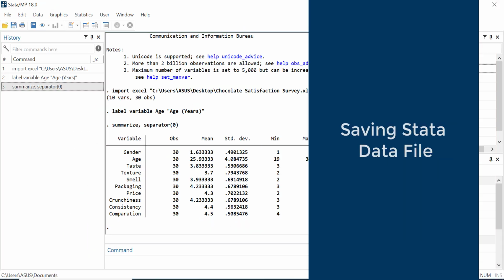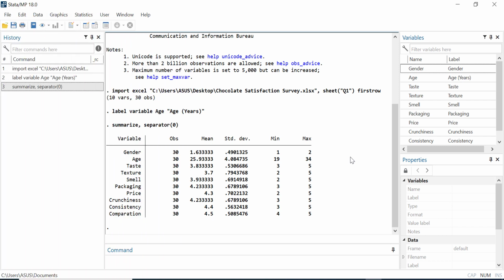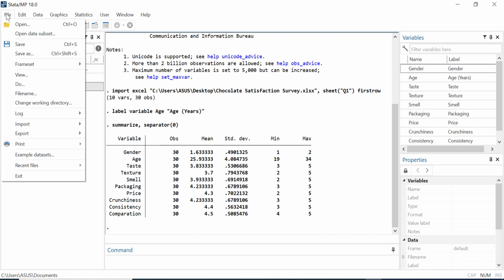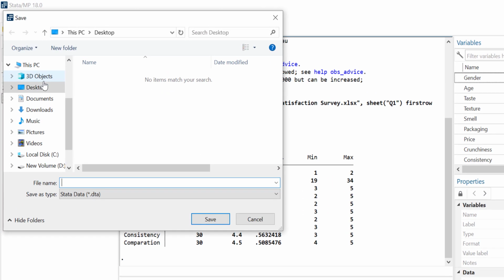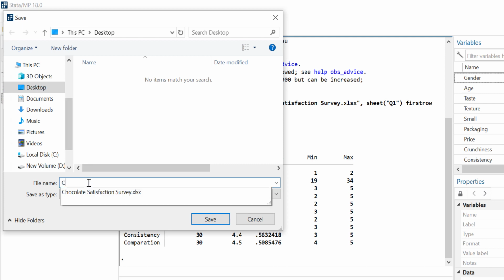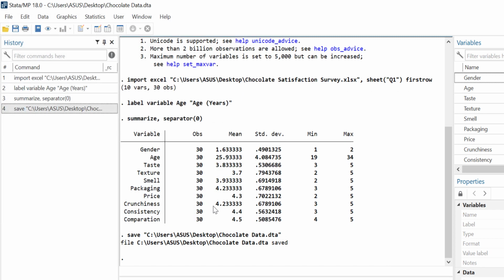One last thing that I want to remind you is that after importing the Excel file into Stata, let's save it in Stata format. So go to File and then select Save As. After that, select the location where you want to save this data and type the name in the file name field. Let's just call it chocolate data, and after that click Save. Great. After this, you can open the data directly because it has the Stata extension.